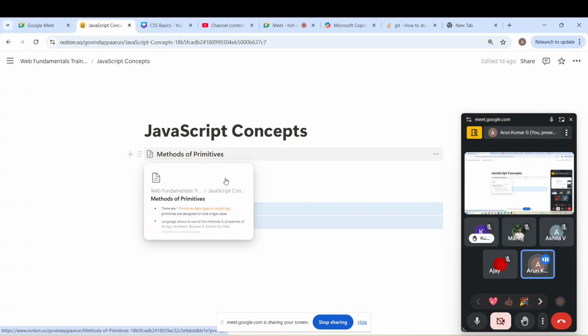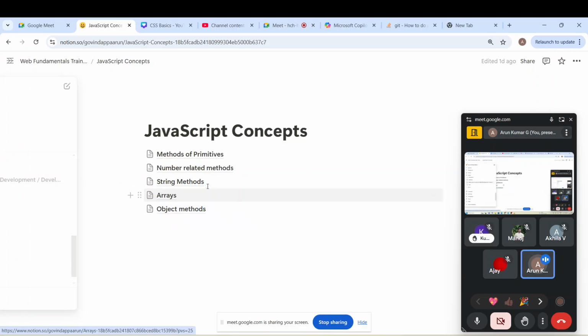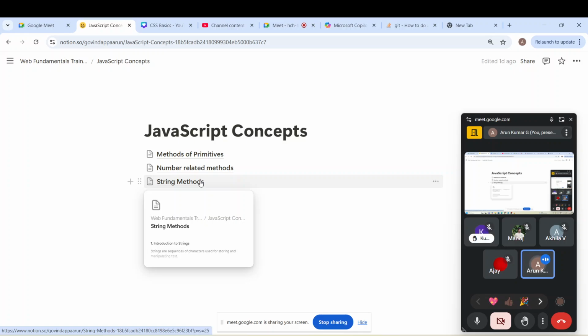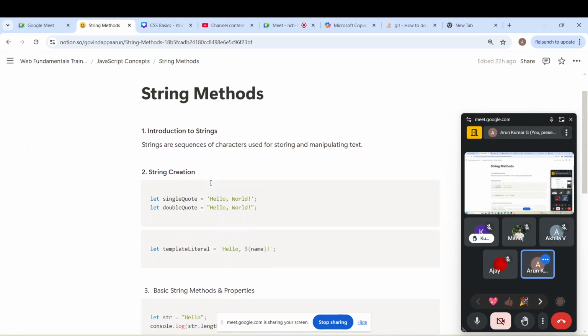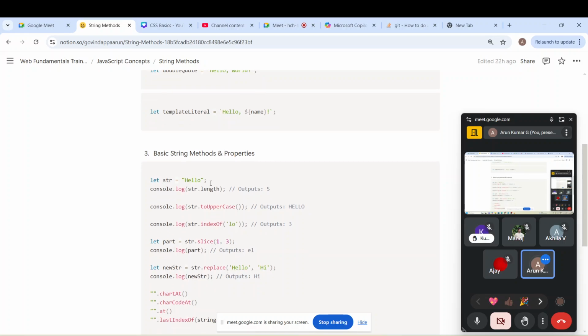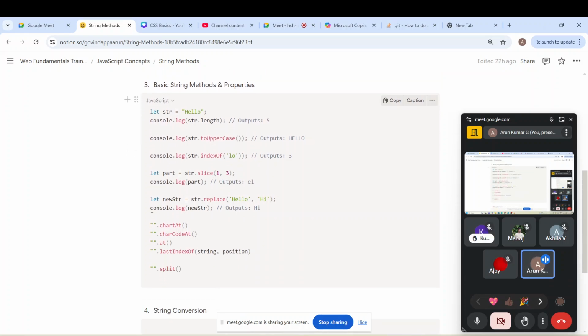I think I didn't go into detail on all the string methods, but we discussed that strings can be accessed using an index, just like an array, starting with 0. It's also possible to get the last character of the string using the at method. If you remember, I told you charAt and charCodeAt can be used to get the character as well as the ASCII code value of it. We discussed how to use split with an example delimiter.